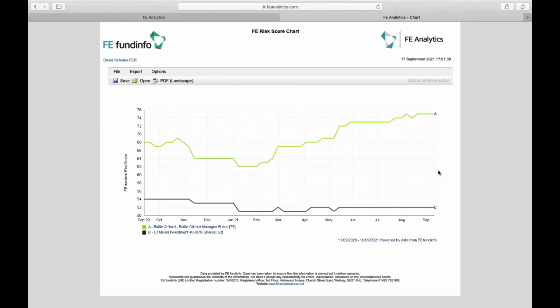And the chart that gets created simply shows me that the mixed investment sector, the sector of this fund, has roughly been at about 54, it's currently about 52 over the course of the last year. And our fund in question, Baillie Gifford Managed, is currently at 75, as you can see at the very bottom there, and it's come up slightly from 68. But all told, it's fairly clear that that fund takes significantly higher risk than the sector average.